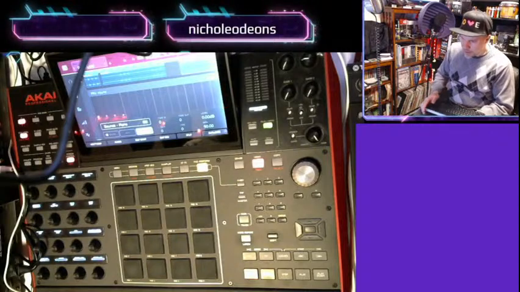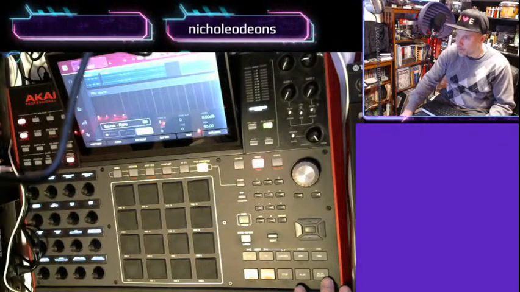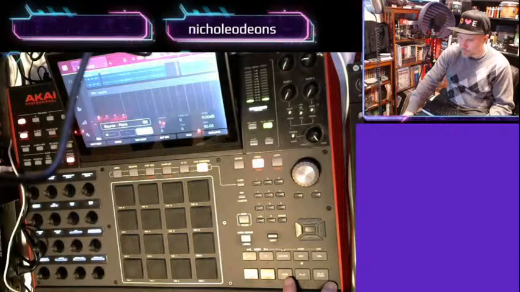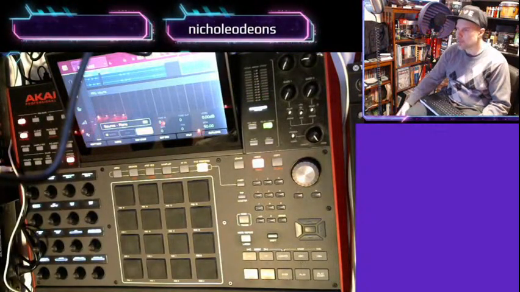So now we're gonna hit play start and hear how it sounds when played along with the rest of the beat, which was all playing at 85.06 BPM. So that all sounds pretty awesome.